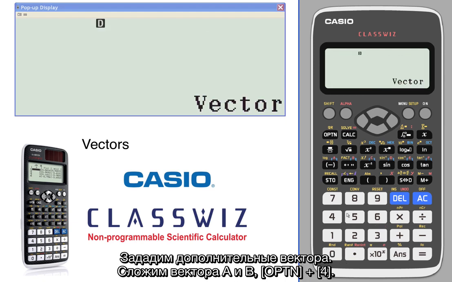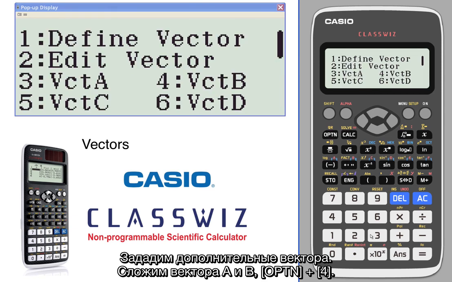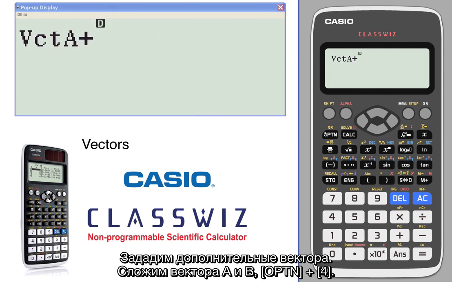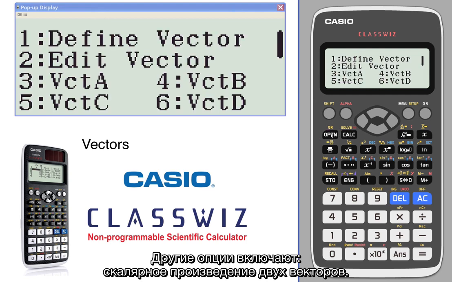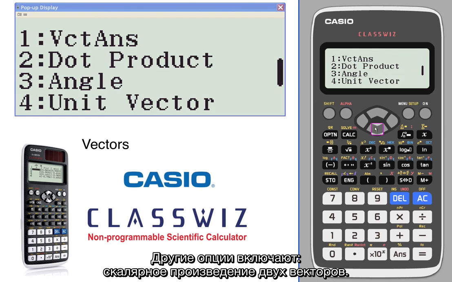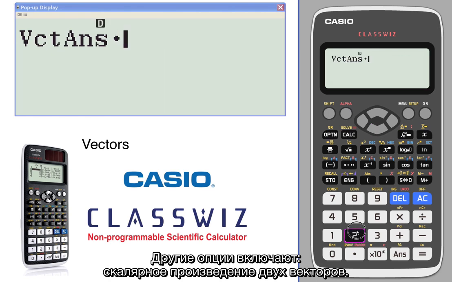Let's do some addition of vectors. So we'll do vector 1, or vector A, plus vector B. Go into options, 4. There's your result vector. Subtraction works the same way. Other options include, we can do the dot product of two vectors.